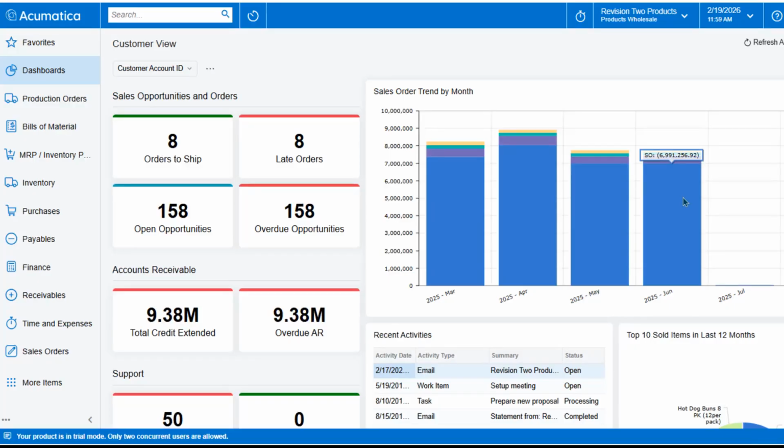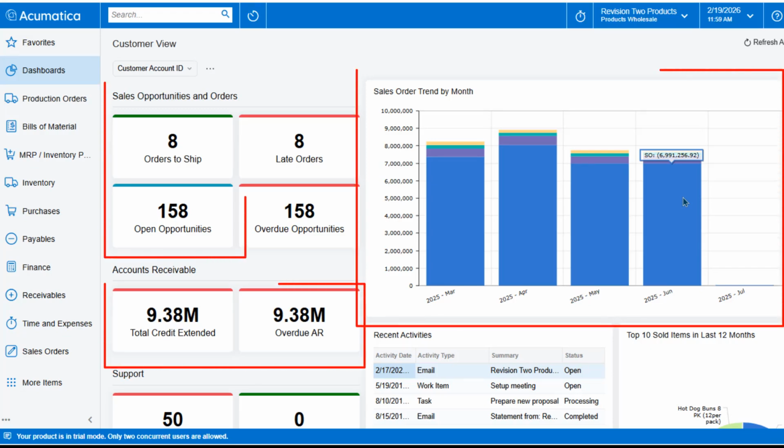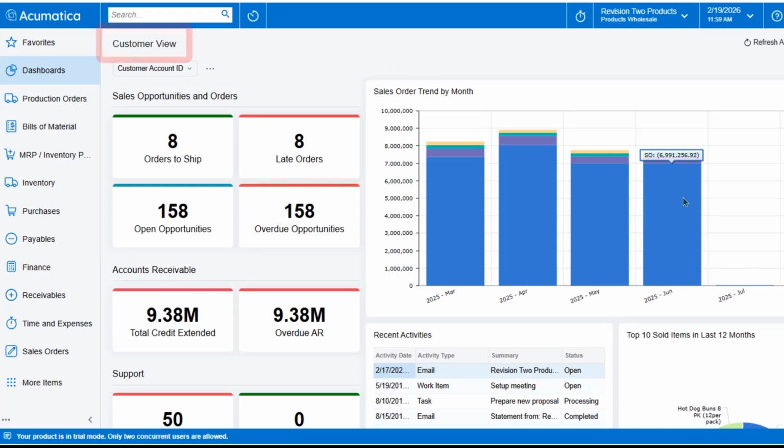As a user, I have decided that my home screen will be my dashboard, which I have configured to provide me with a quick overview of key metrics and KPIs tailored to my role and responsibilities in the company. I have named this dashboard Customer View, as my role includes managing all aspects of all customers within our system, anywhere from managing late orders to overdue AR.